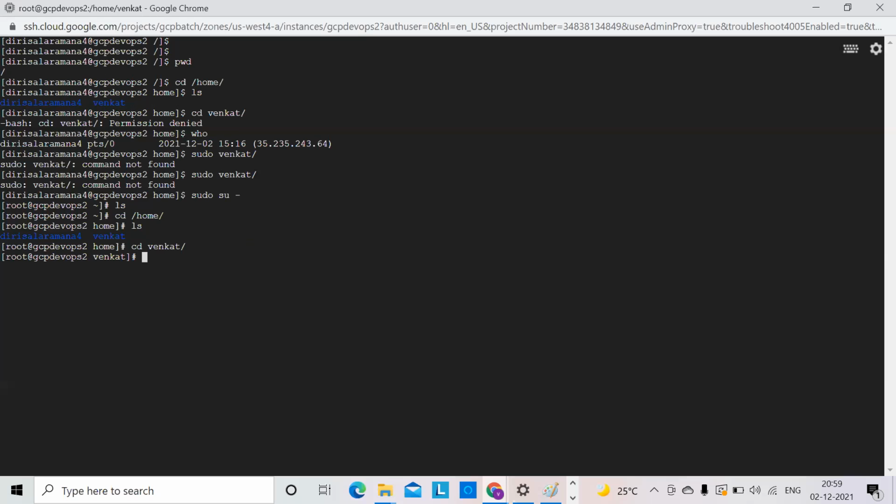But as a general normal user, unless you have permissions, you are not able to move from one user to another user. Okay, here the dollar is the normal user, and the hash symbol is the root user. Okay, that you know very well, but even though, I am telling this: the dollar is the normal user, this hash is the root user.